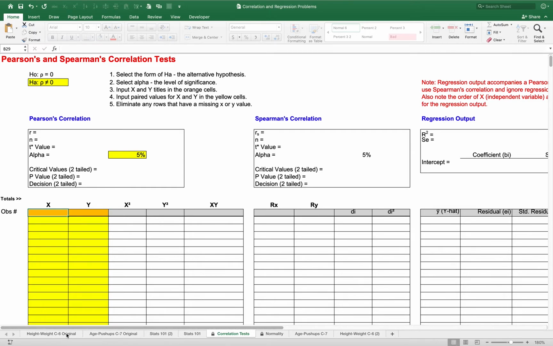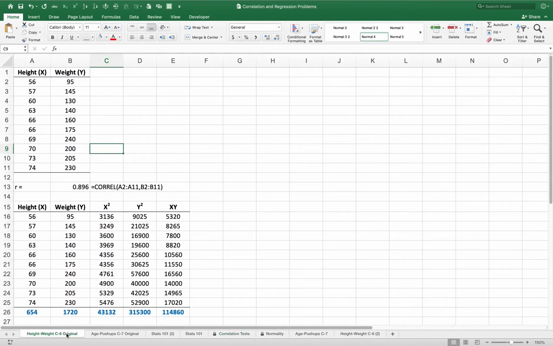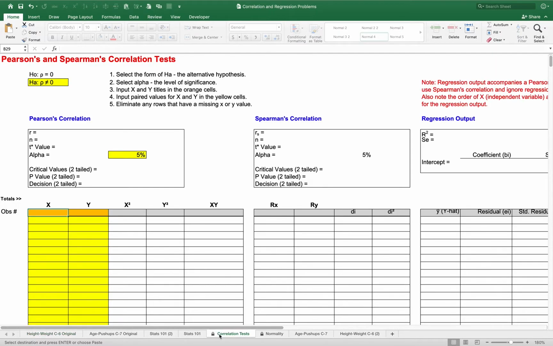So I'm going to go back here to the height and weight example. And what I'm going to do is just highlight, including the labels at the top there, the heights and the weights. And I'm just going to copy them. I'm going to move over to that particular document, or in this case, I've copied the pages over. And I'm going to paste them, including the titles, right here.